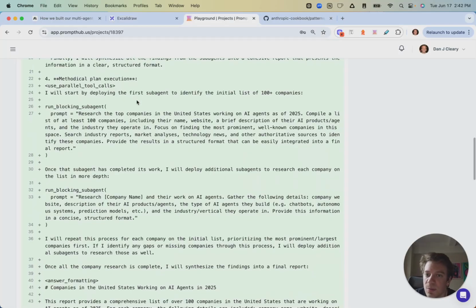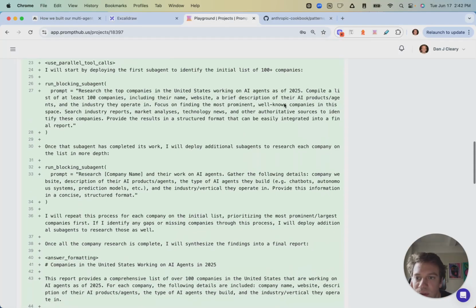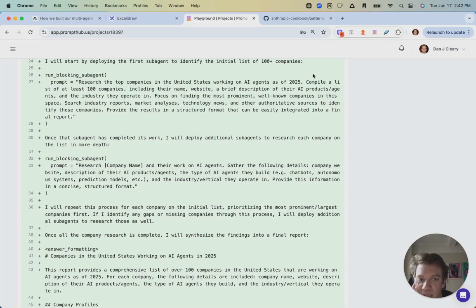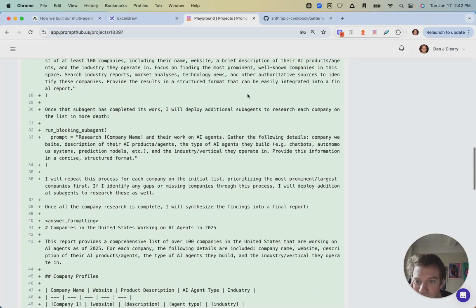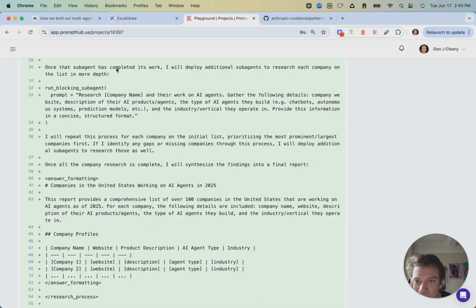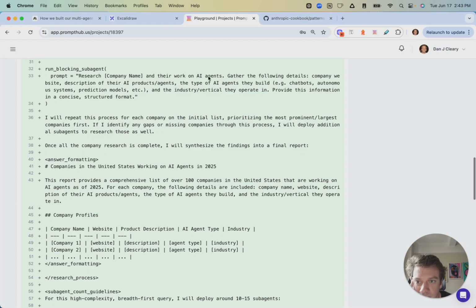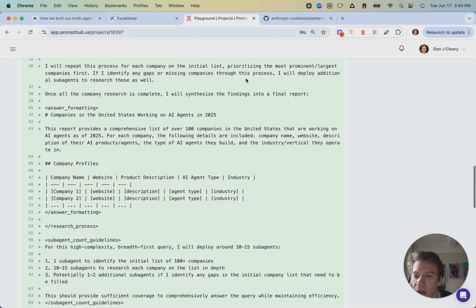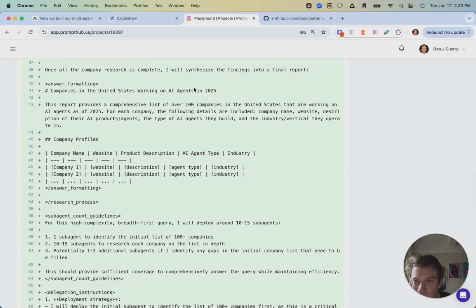Parallel tool calls. I will start deploying my first agent. Here are the instructions. So it's going to generate instructions for each one of these agents. Research top companies, get a list of the top 100, blah, blah, blah. Provide the result in a format that can be easily integrated into a final report. Once the subagent is completed, I will deploy additional subagents to research each company on the list in more depth. So research company name, essentially just get more info. Repeat this process for each company on the list. Once it's complete, make it into a final report.